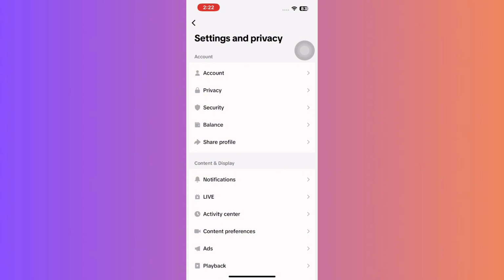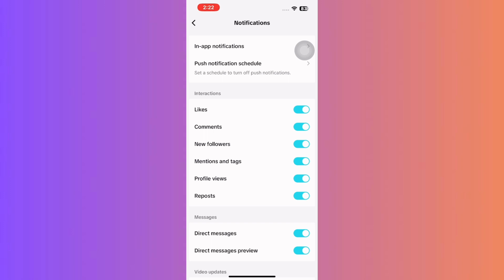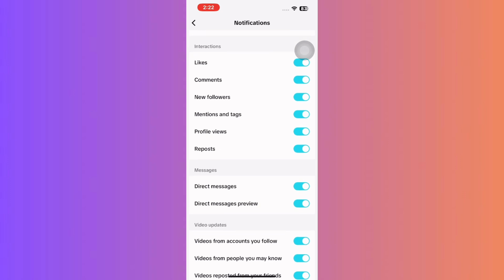In the list of options, scroll until you find notification. Under this category, you should see the repost option. By default, this option might be turned on, allowing others to repost your videos. To disable it, simply toggle the switch off. Now, others won't have the option to repost your content.